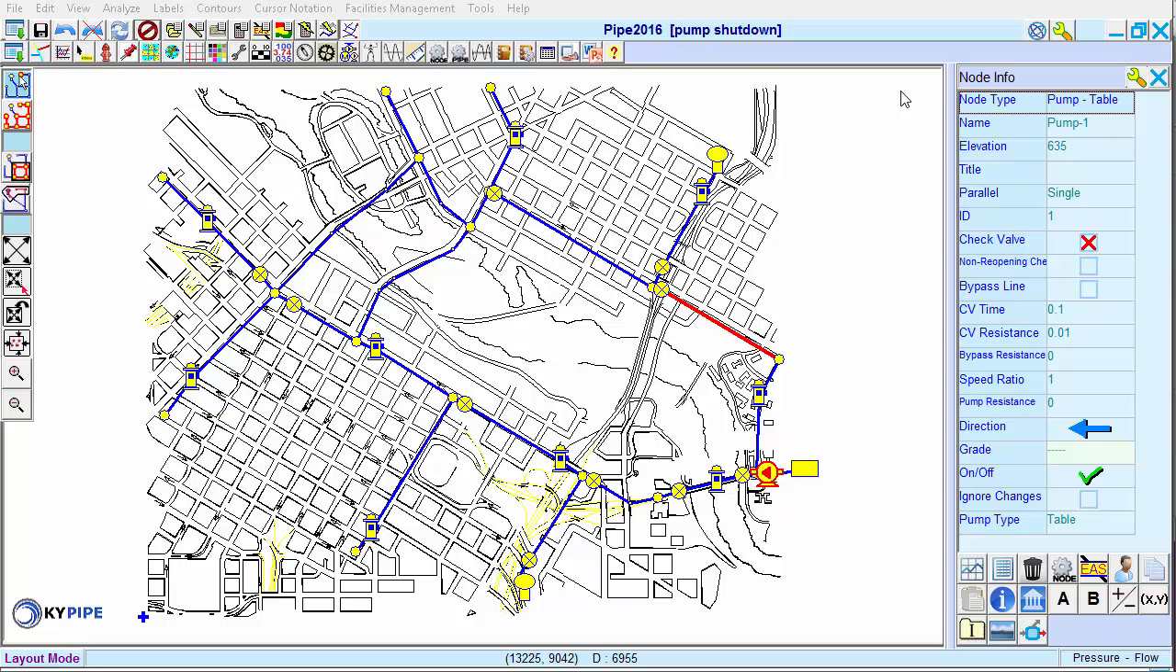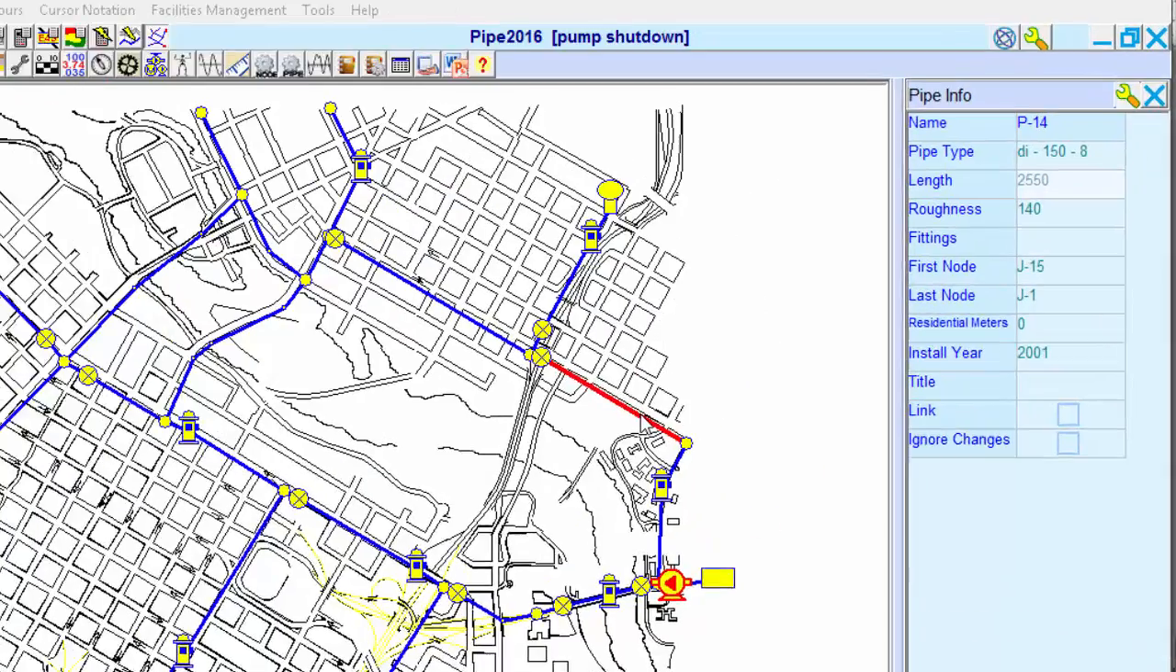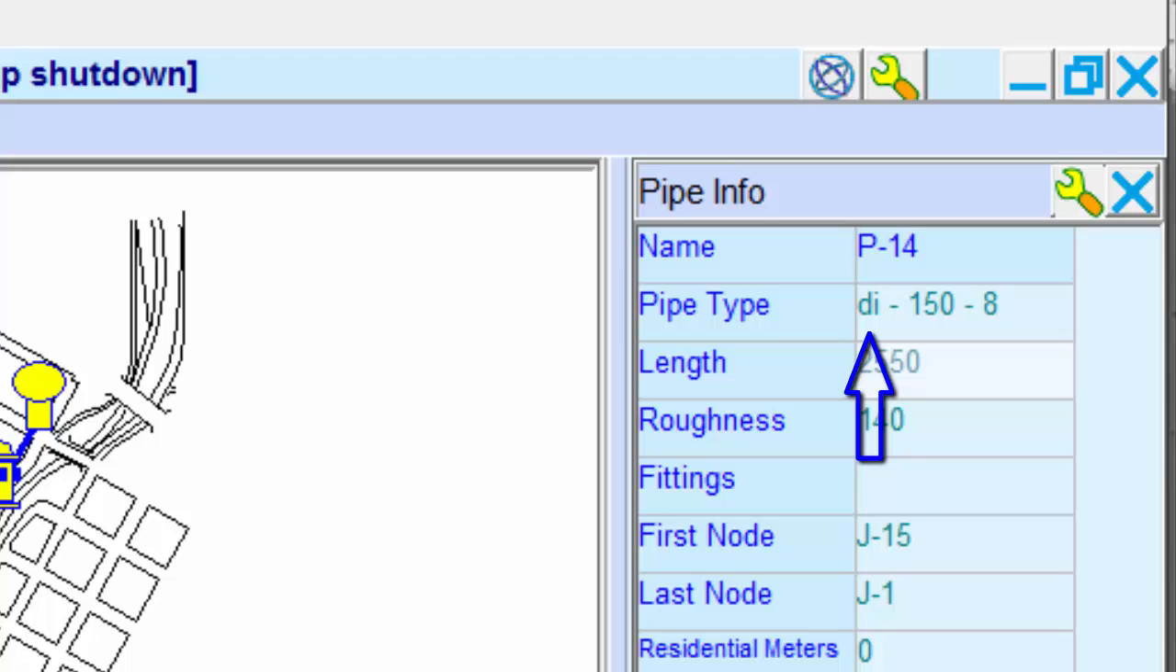Some fields allow a selection to be made. Clicking in the pump type field brings up a drop-down list of available pump types. The pipe type field aggregates 3 different physical characteristics: pipe material, pressure rating, and diameter.